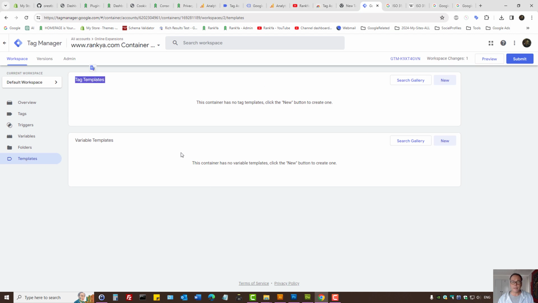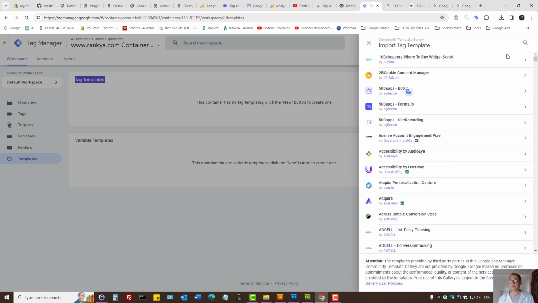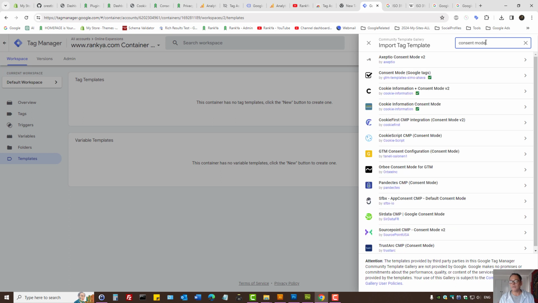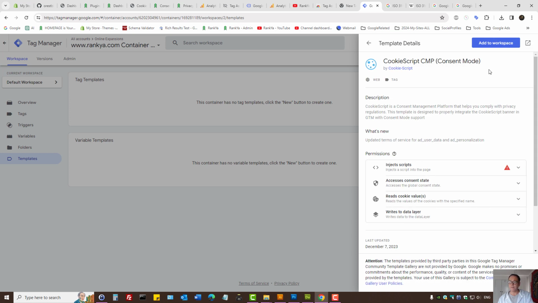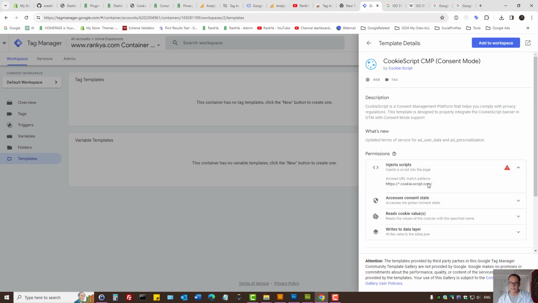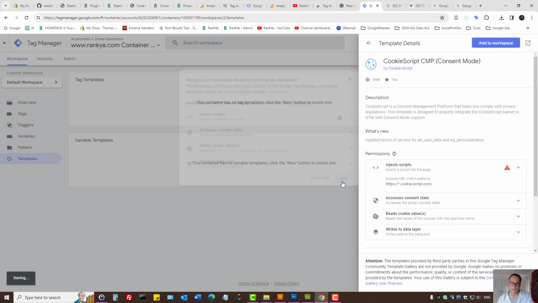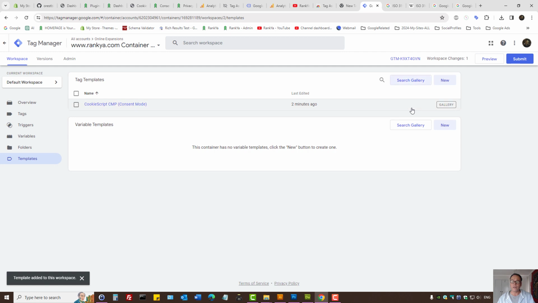Here we have tag templates, and we also have variable templates. Let's stick with the basics. Let's select search gallery. Here we can search for consent mode, and then you can see there are many service providers that have created templates for consent mode version 2. Let's select this particular one, and here it's saying, okay, this is what it's going to do. Let's add to workspace. All right, so we can do that, then create tags and so on.